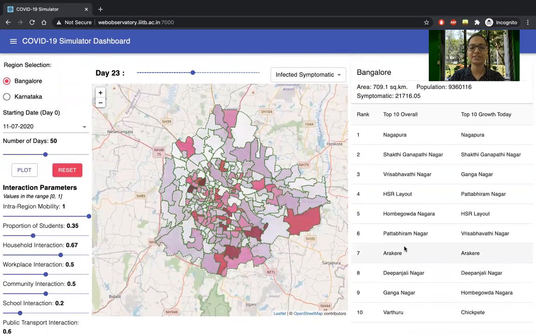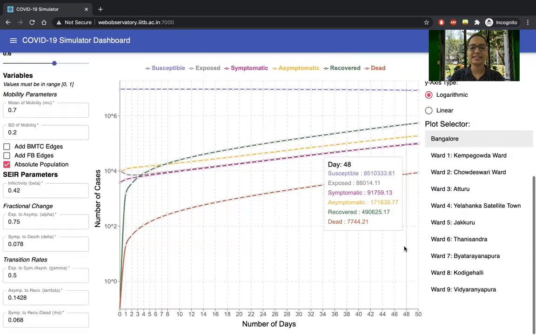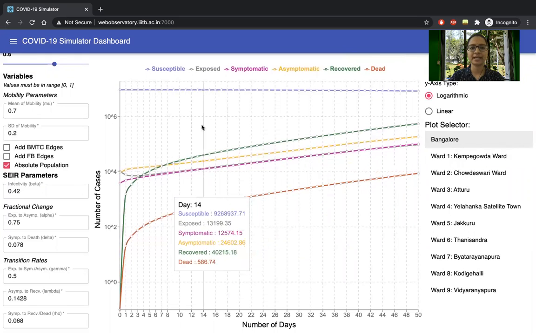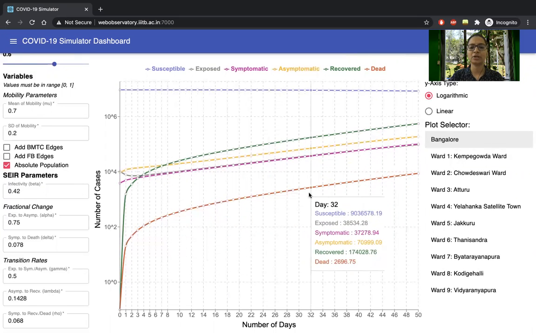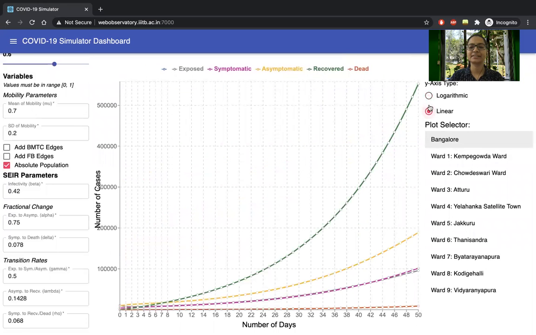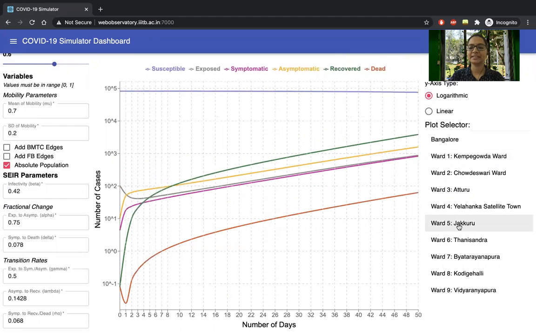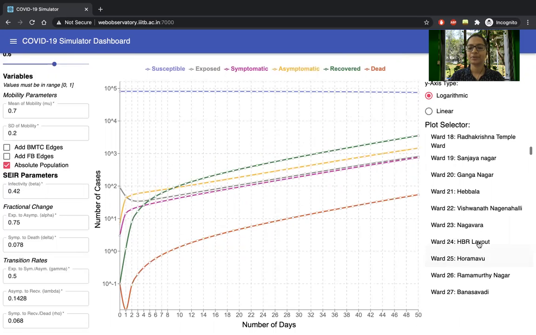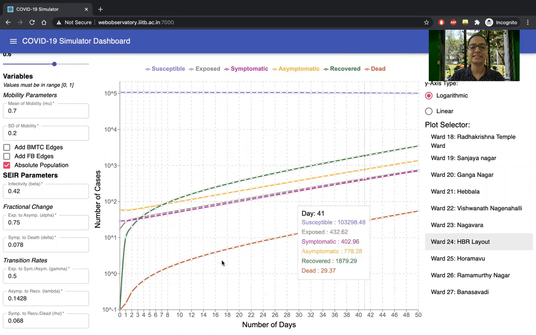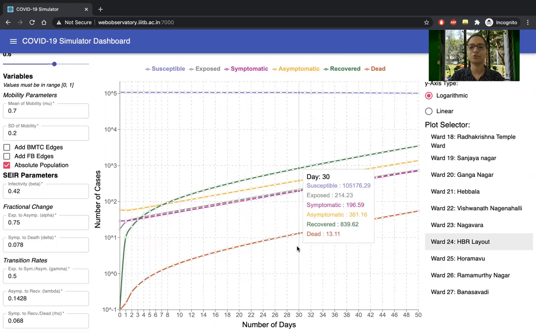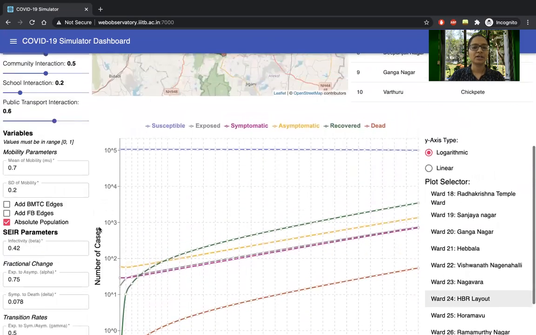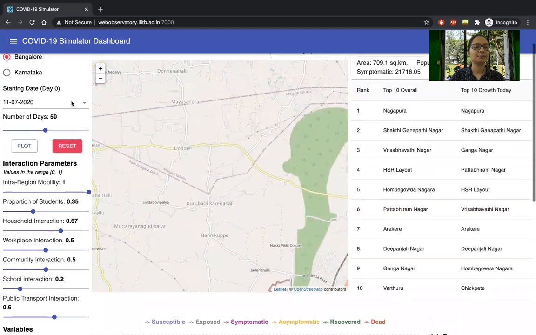So this was the spatial spread of the disease. Next, let us see the temporal spread. So here we see the line plot of all these 6 compartments, and we can plot it either at logarithmic scale or linear scale. And the current plot is at Bangalore city level, but we can select a specific ward, let's say Jakkur or HVR layout, and there we can see the plots change specific to that ward which is selected. So this is how it looks like for city level.